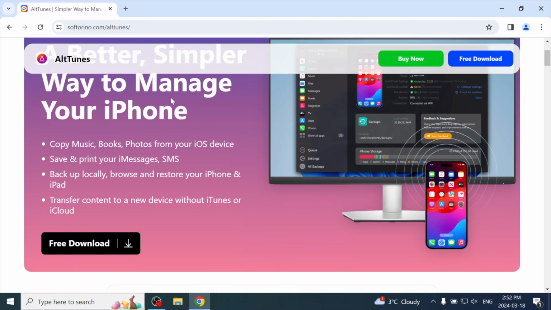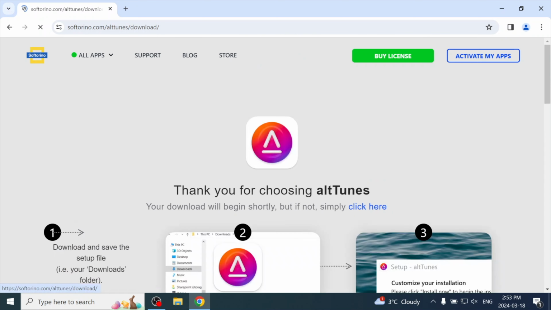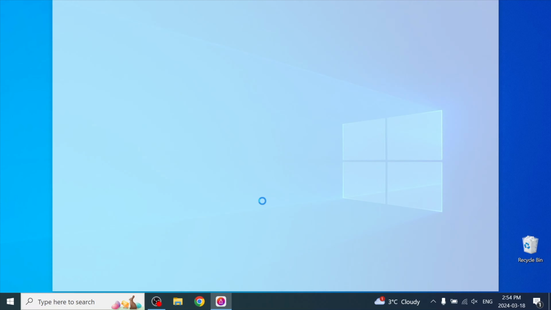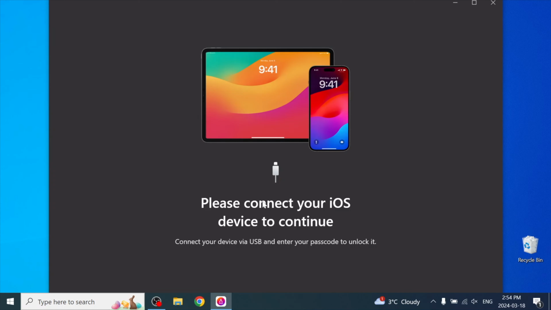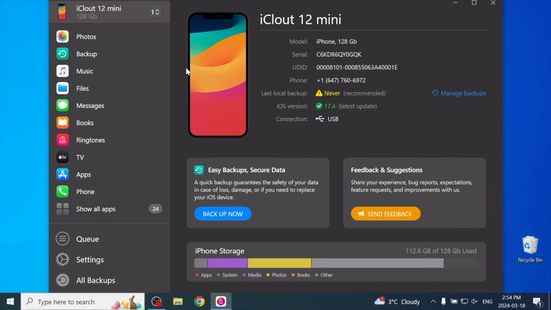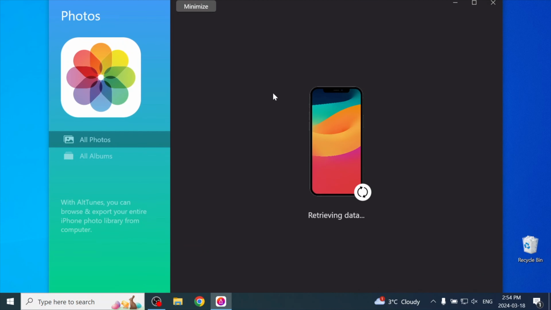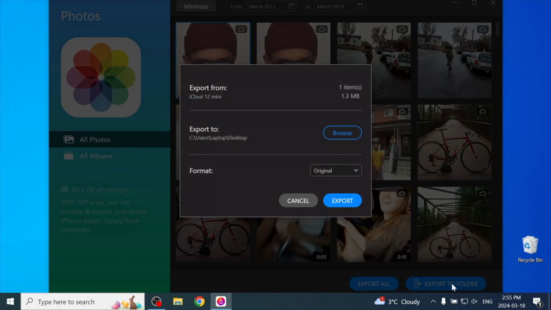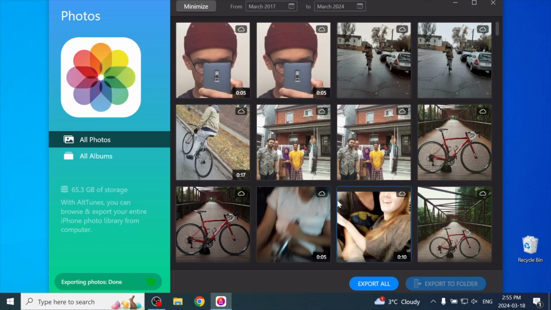So we're going to take a look at a method which is simpler, organized, and doesn't involve iCloud. AltTunes is an app you can download. There's a free download link in the description below, which gives you a free 24-hour trial. After you've downloaded the free trial, simply open AltTunes. Connect your iPhone, then head to the Photos page of AltTunes. Inside the Photos page, you'll see all of your photos and videos presented neatly. Select the videos you want to transfer over and press Export. Just like that, we have our video over to our Windows computer.